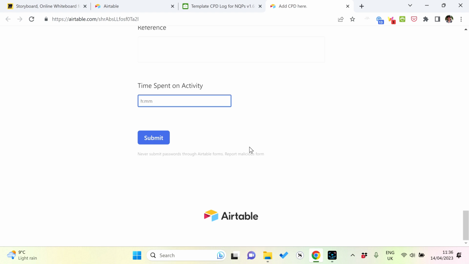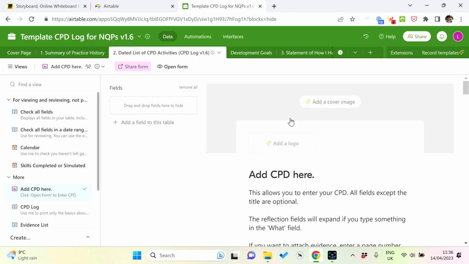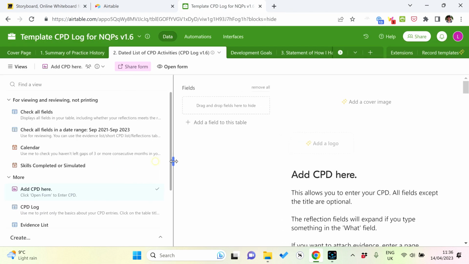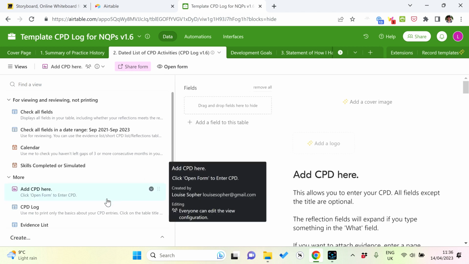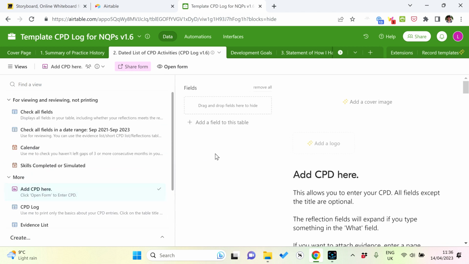When you're ready, just hit submit. The form will go through and it will reload a new form if you want to add multiple CPD entries. So I'm going to close this now and we'll come back into the main template. Just to expand this, we've looked at how to add CPD. What we're now going to do is look at how to view and edit other areas.